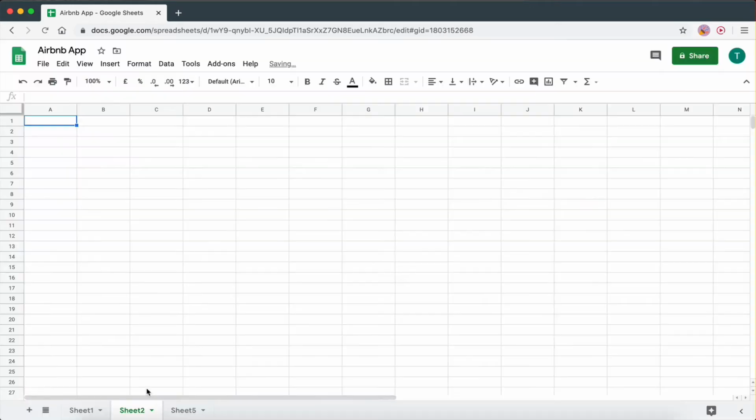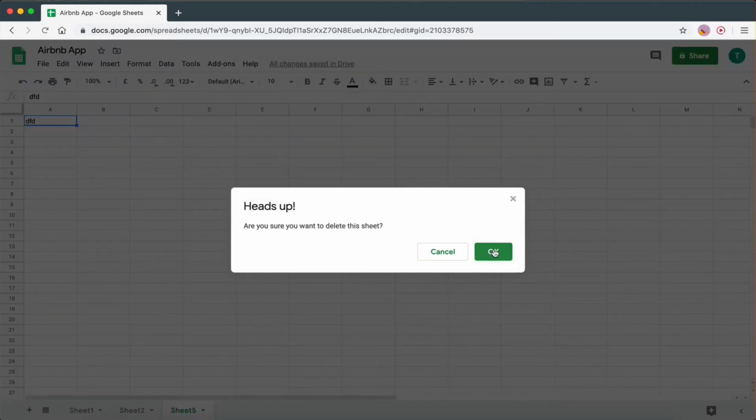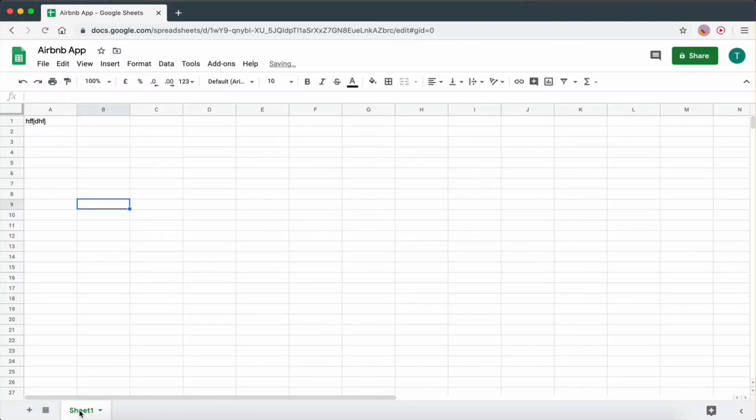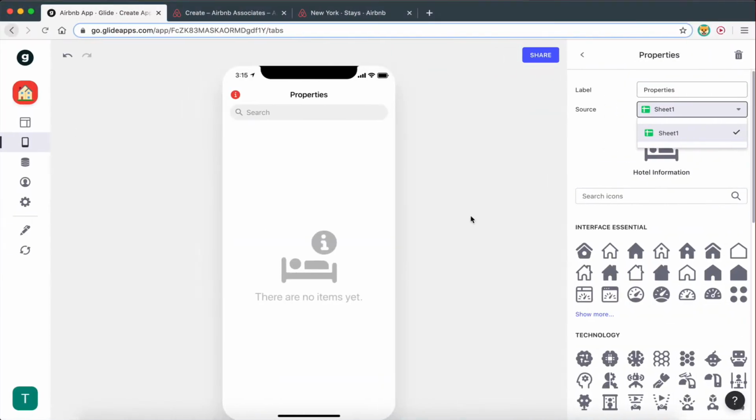So I'm going to go ahead and delete all these, and I'm only going to have one sheet at the moment. And I'm going to go down here, double click on this and rename it to properties. There we go. Now, actually, let's go ahead and refresh.